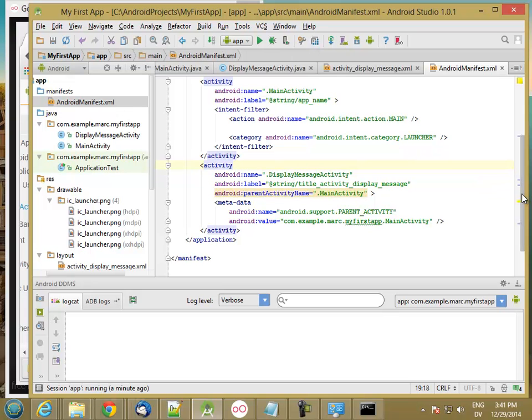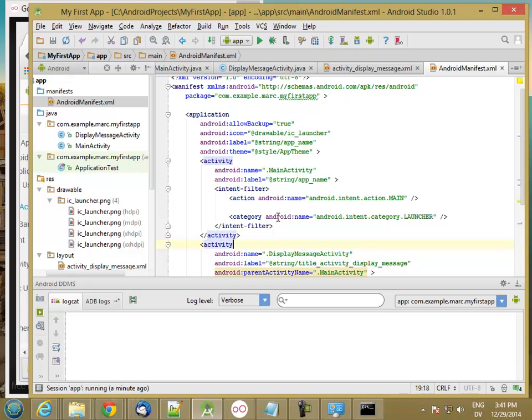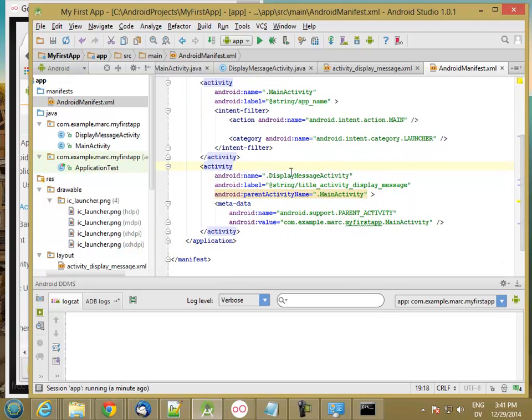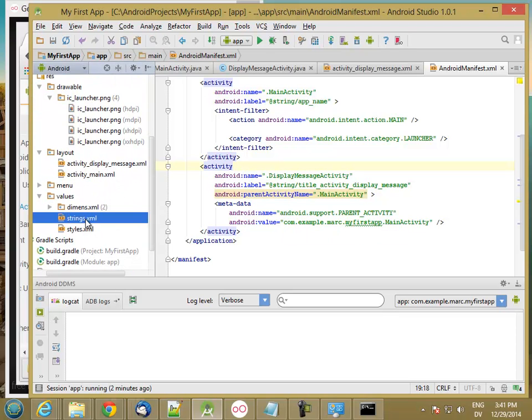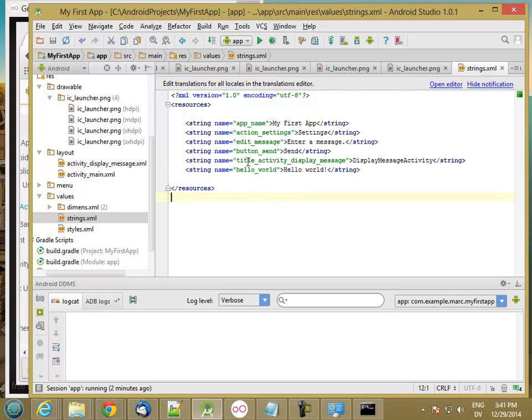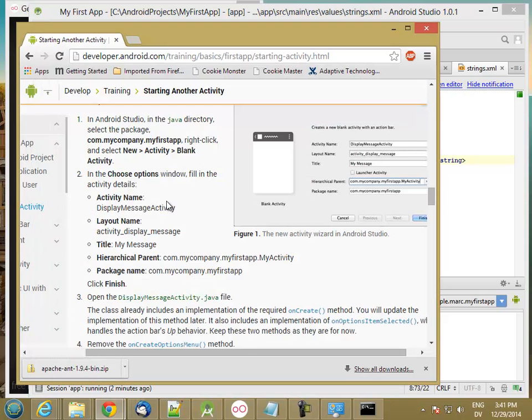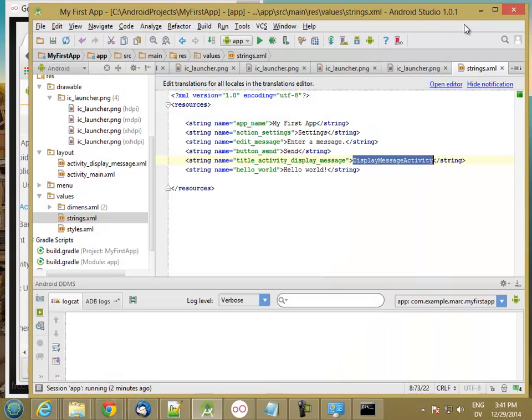So you'll see when I started out, I just had this main activity, and now I also have a display message activity. So this label here is going to be title activity display message, and the name is going to be, actually go to string, and we'll see there's a title activity display message. So what did it say to put there? So I'm going to say my message here.